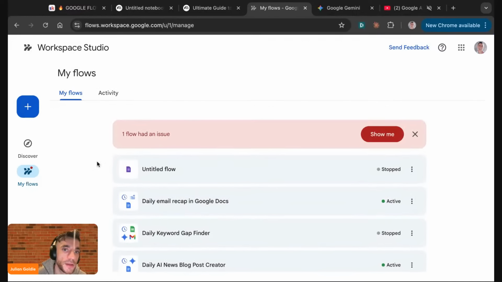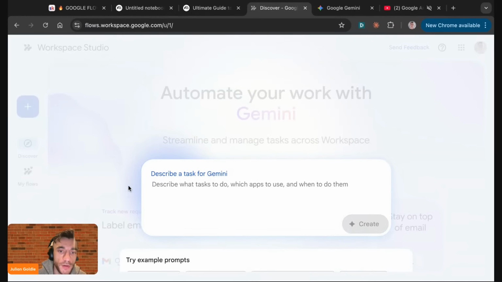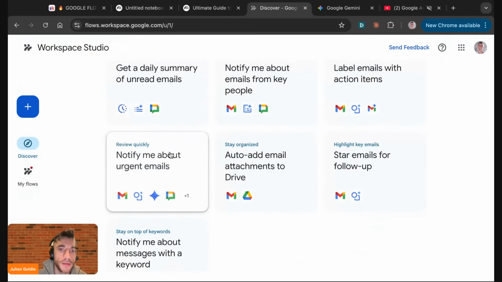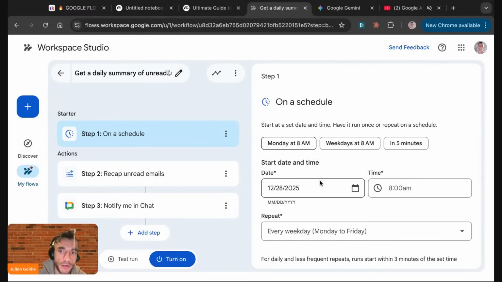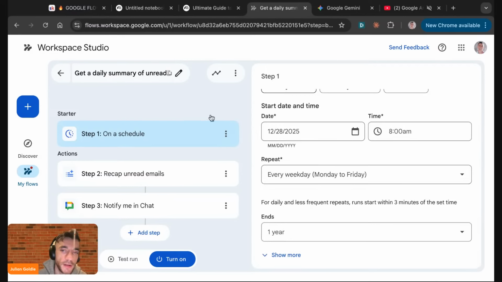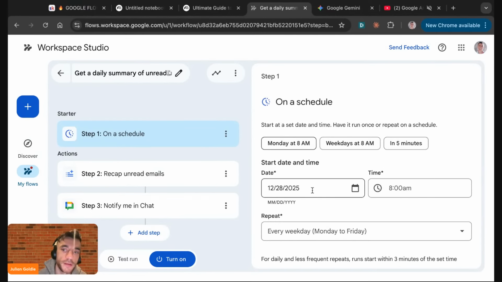The main thing to note here is you can pretty much automate anything that you want just using this process. So if we said, okay, let's have a look. Let's say we want to get a daily summary of unread emails, right? Let's say we wanted to run that automation. Well, we can run it like this. We just click on the template. It's going to run at this time. We can change the time if we want to. We can change the date that it starts on.